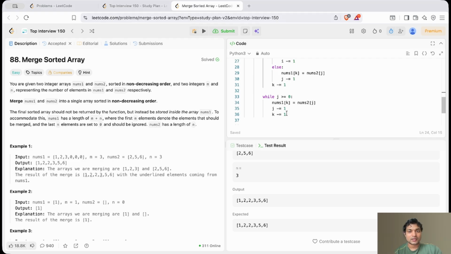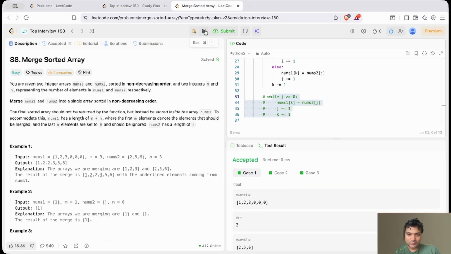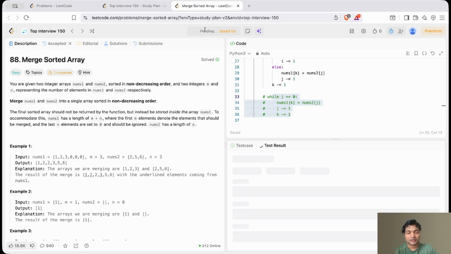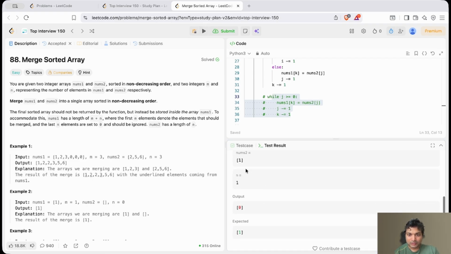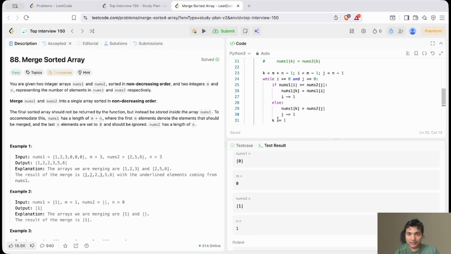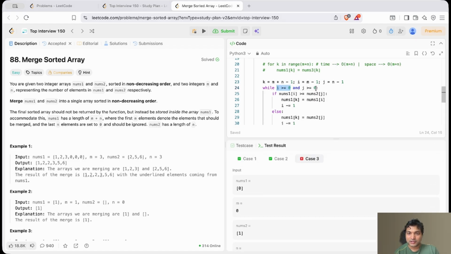So that's why we are checking this condition with j one more time. j is greater than or equal to 0. Let's see if I don't do that, there will be some test cases that will not be accepted, that will not give the output. So you can see here nums1 is 0, nums2 is 1, and here both conditions, i is greater than or equal to 0, j is greater than or equal to 0.